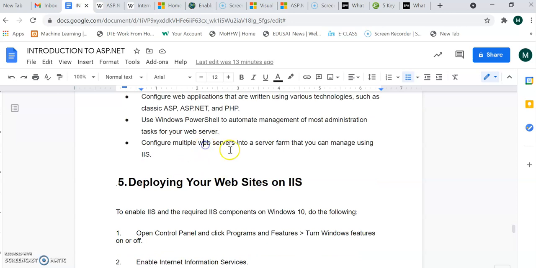We can configure multiple web servers into a single server farm. There is one concept, a server farm. I think you might have learned this in cloud computing. Now, a server is a single server, and a server farm means a farm of multiple servers, and these multiple servers we can configure into a single IIS server. Are you getting the point? Suppose you have an IIS server, and in that we want to install different web servers with the help of virtual folders. That is possible.